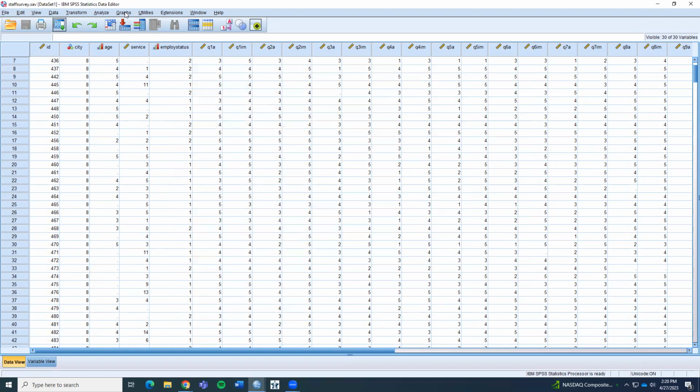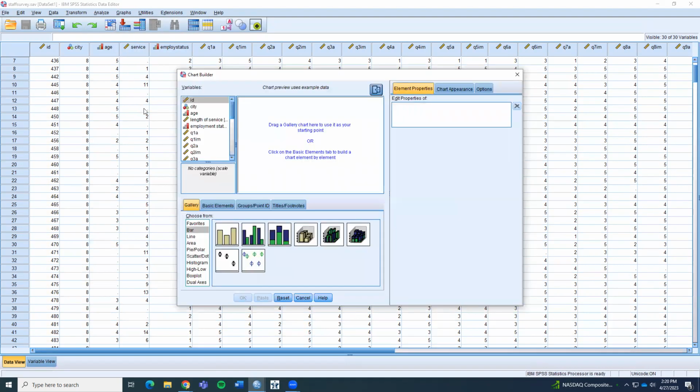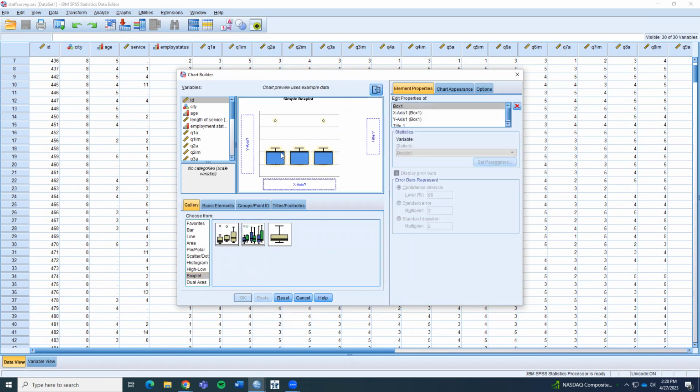And we want graphs, then chart builder, and then this time we want box plot. So we're going to come on down here and click box plot. And we like this guy right here. So let's move the simple box plot. And then here this time we want total satisfaction to be our y-axis. So let's go ahead and stick that in our y-axis.